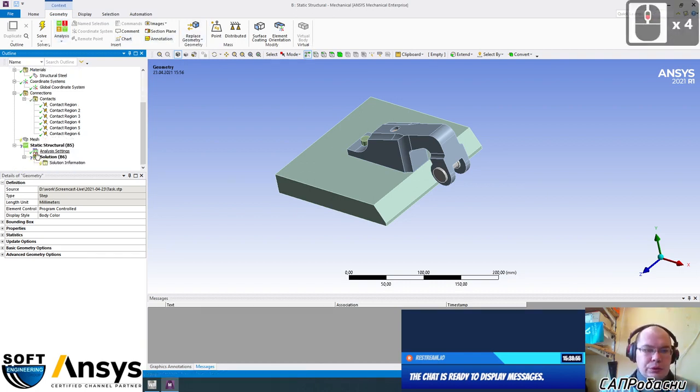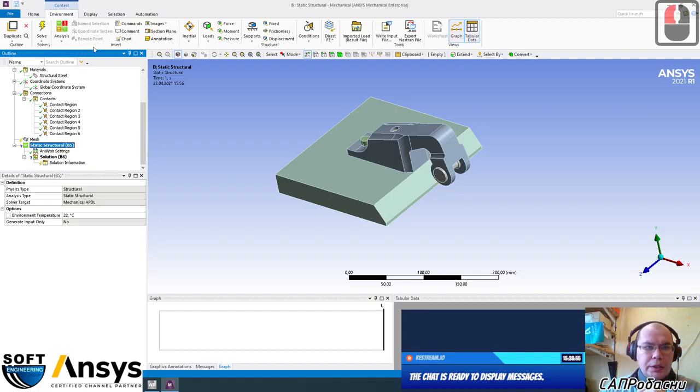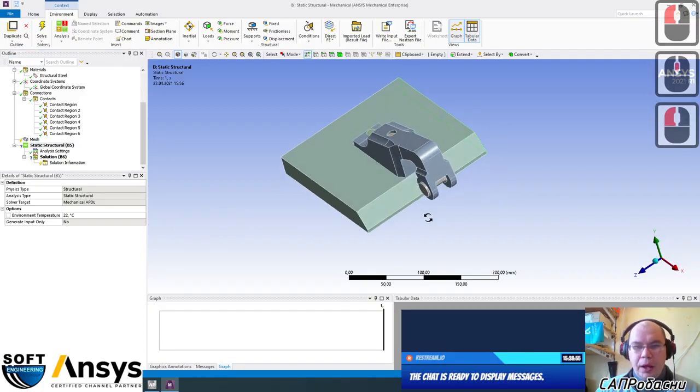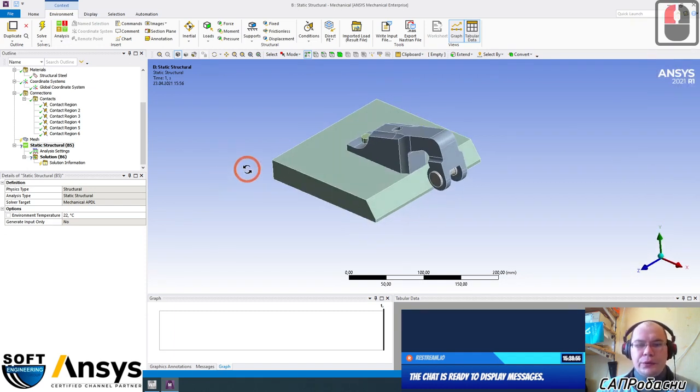For now, we need to select static structural in our outline tree, and we will see a tab where we can find different types of loads, fixation, and so on. First of all, we need to fix this side and this side of our model, but we will do that in a different way. For the first fixation, we will select this face and click Fix It.